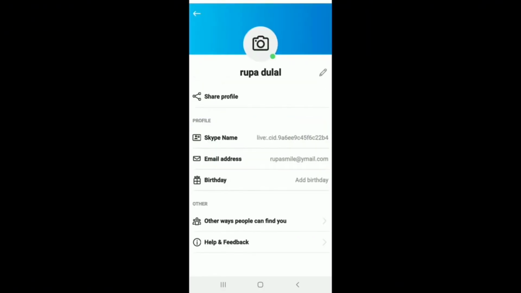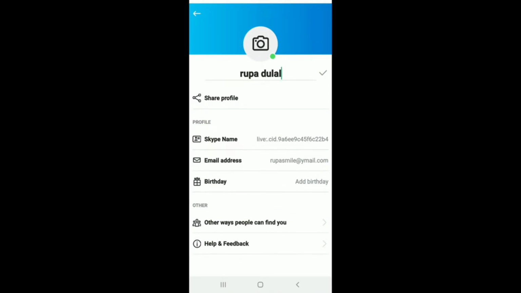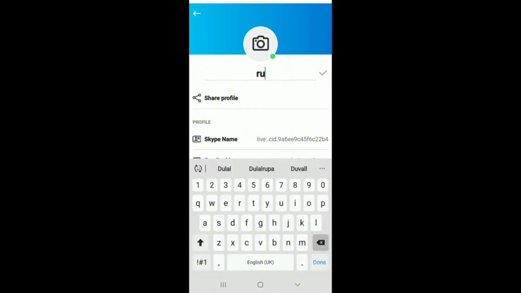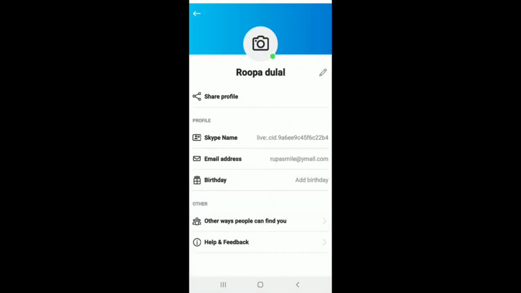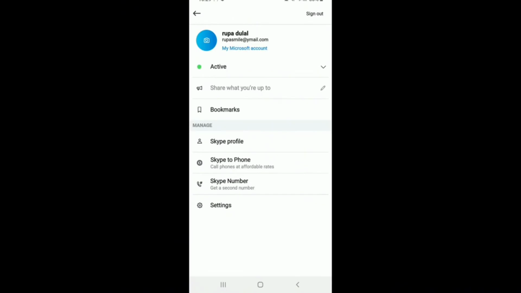In this page, you'll be able to see your name at the top of the screen right below the camera button. To change your name, tap on the pencil mark at the right corner. Erase your name and type in a new name you want to change to. After you're done, tap on the tick mark one more time. Go back and see for yourself. Your Skype name has been changed.